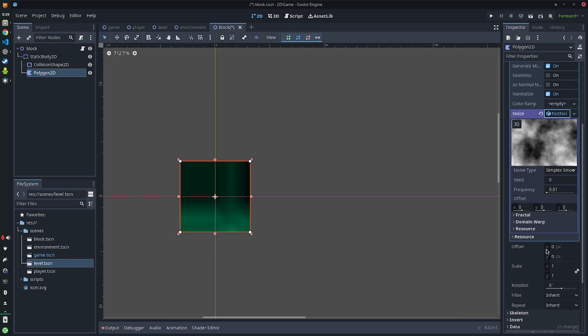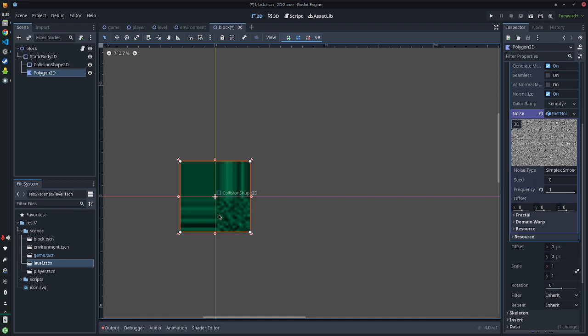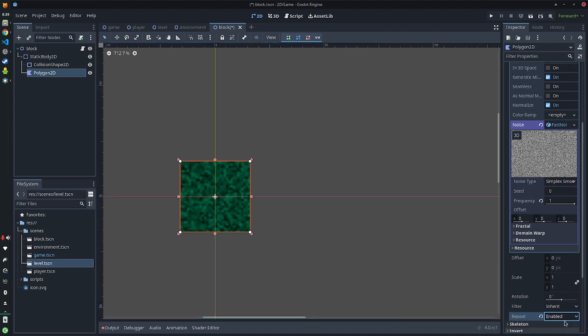Now there's a couple things you need to do here to make the noise legit. First, I'm going to turn the frequency all the way up, but notice how it's kind of blurry. That's not very good, right? So what we need to do is go down to the repeat and click enabled. That will make sure that it repeats all the way around. And then we'll turn filter to nearest, which will make it more pixelated. But you can experiment with different types if you want.